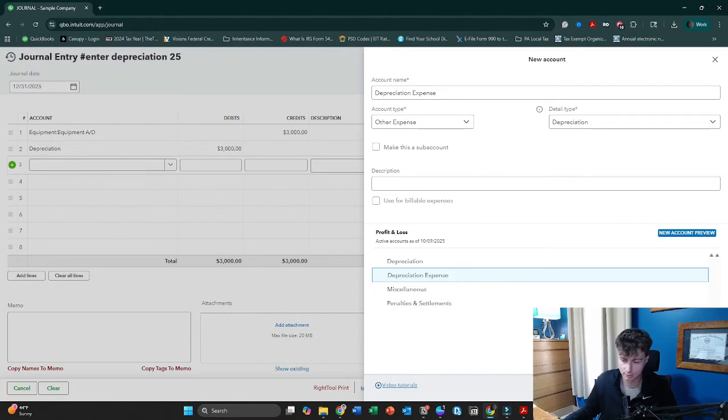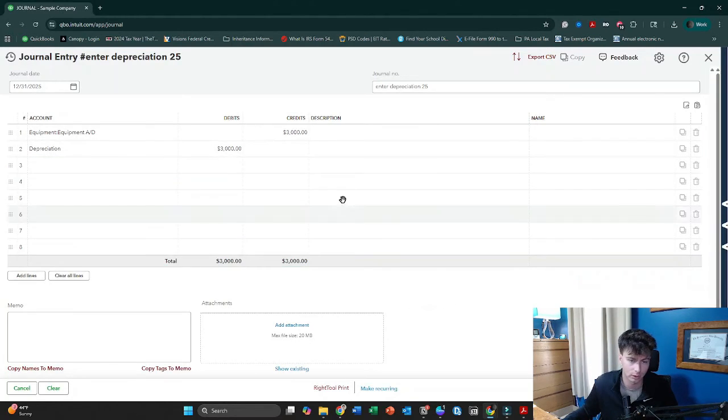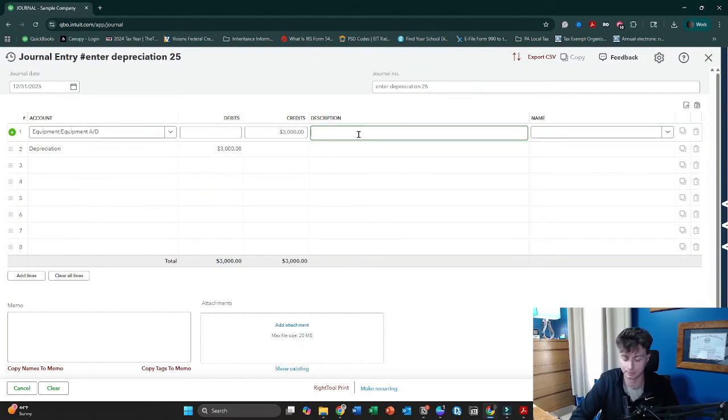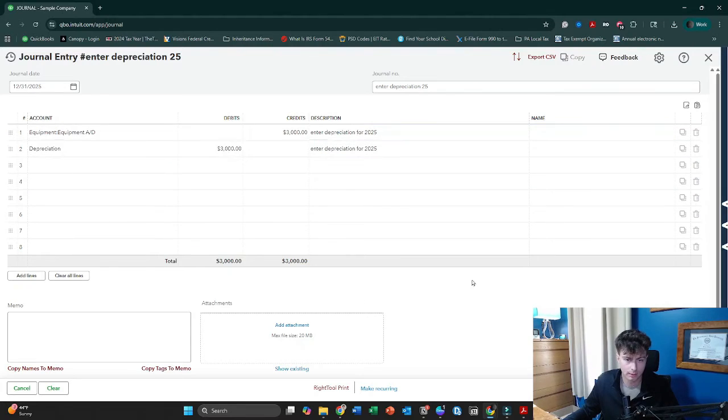In this case, they've already got an account. They just didn't call it exactly what I would call it. So for the description, we're just going to call it enter depreciation in for 2025. And that looks good to me. We're just going to click Save and Close.